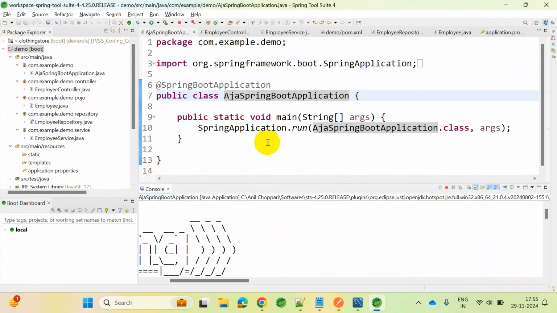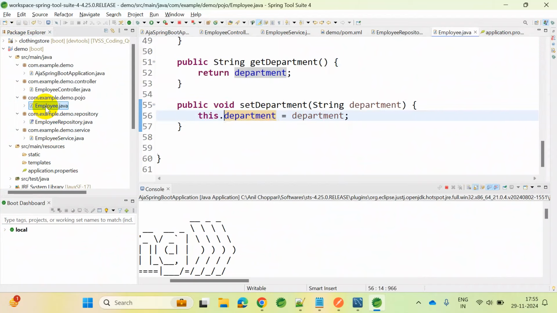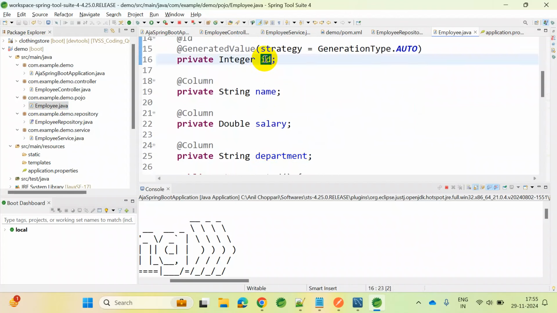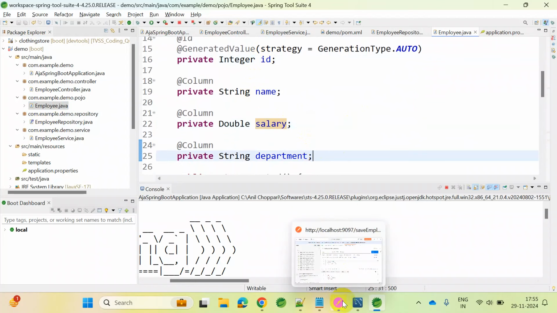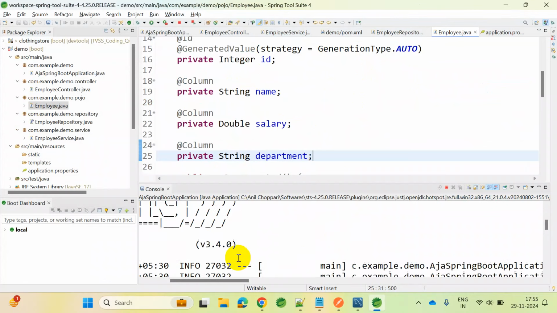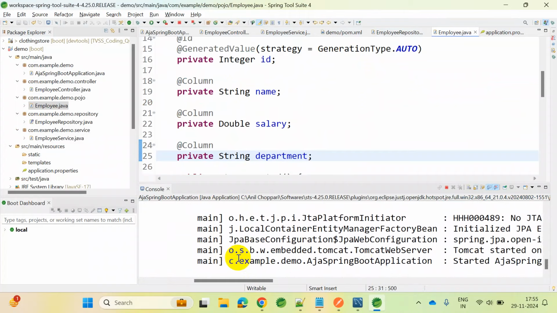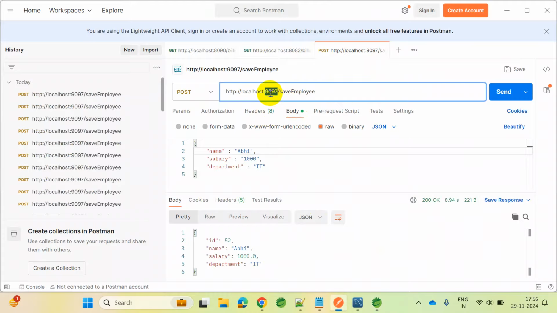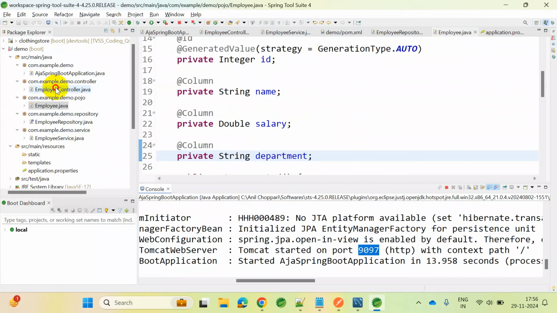Let me minimize the console. And now I am going to test this application. This is an employee object. So whatever attributes are here, I am sending the same data to the database from the Postman. So this is the Postman, and localhost colon 9097 is the port number which we are using right now. If you look at the logs, you will see Tomcat is started on the 9097 port, and my API.